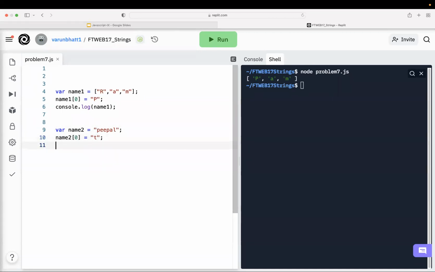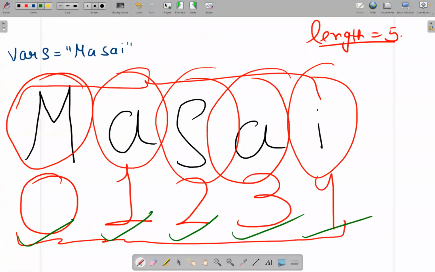Now in that case, if I want to do console.log of name2 and run it, you will see that the people thing didn't change. Because I want to change this P with T, but it is not changing. But even if I want to change with this R in the array, it is actually replacing. So in a string, it is not possible. Why? Because strings are immutable. You cannot change a string.